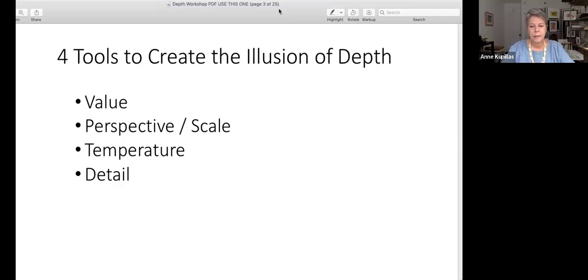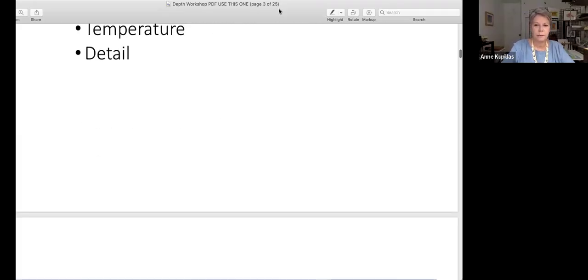What is temperature? Temperature, again, is the relative warmth or coolness of an object or thing. And then by detail, I mean the level of detail, the amount of detail in an object or field. So these are 4 tools that we as artists have at our disposal in order to create the illusion of things going back into the distance on a 2-dimensional plane or coming forward. So let's cover them one by one, shall we?